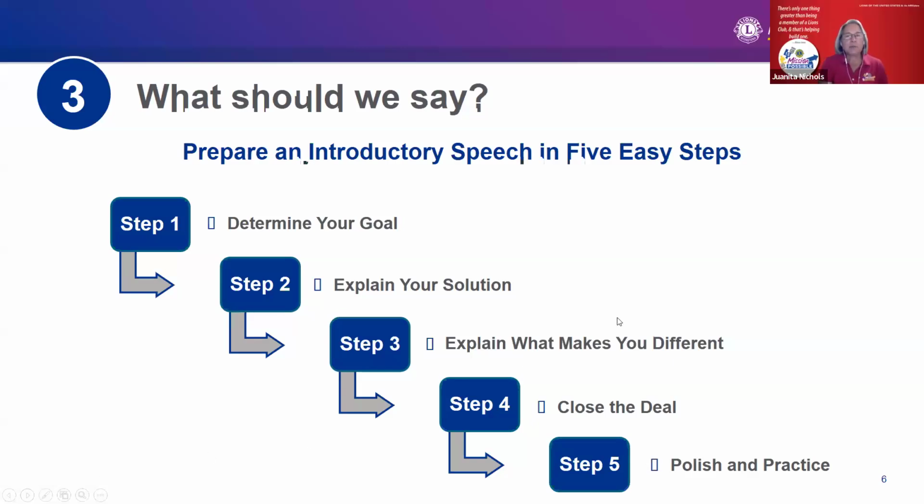Now, the other thing is preparing your introductory speech. How are you going to relay the information that you want? The key thing is to prepare your presentation for the people you're going to be meeting. What do you want to accomplish from that meeting? What do you want to relay to the potential members? Explaining the solution, how it can be moved forward.